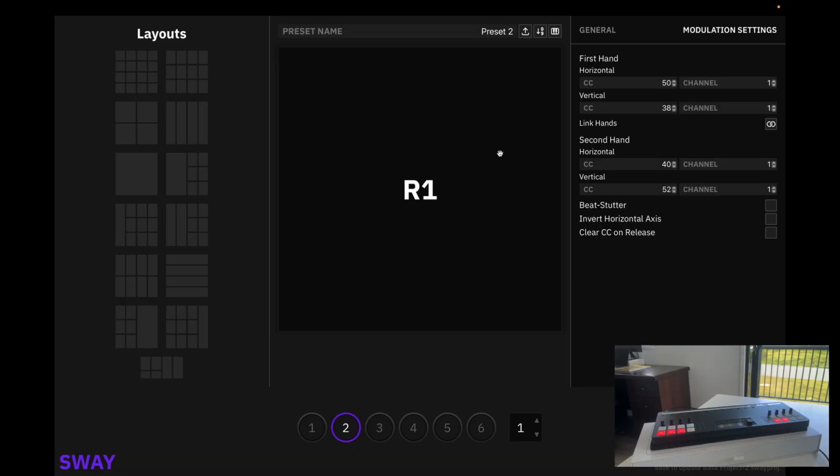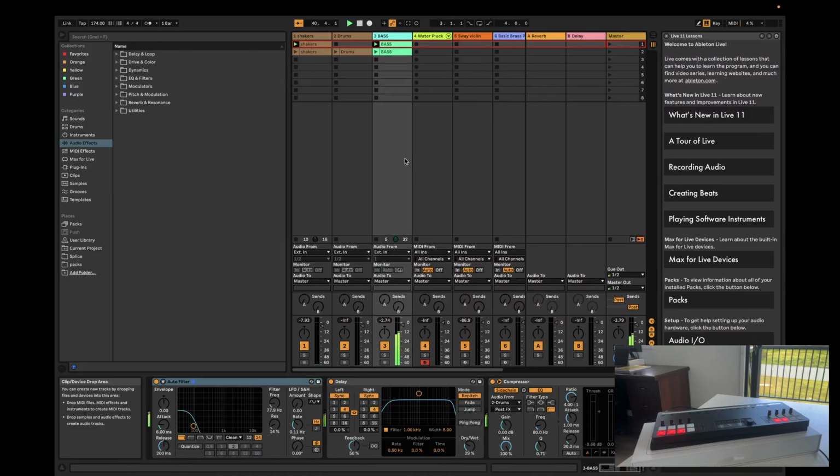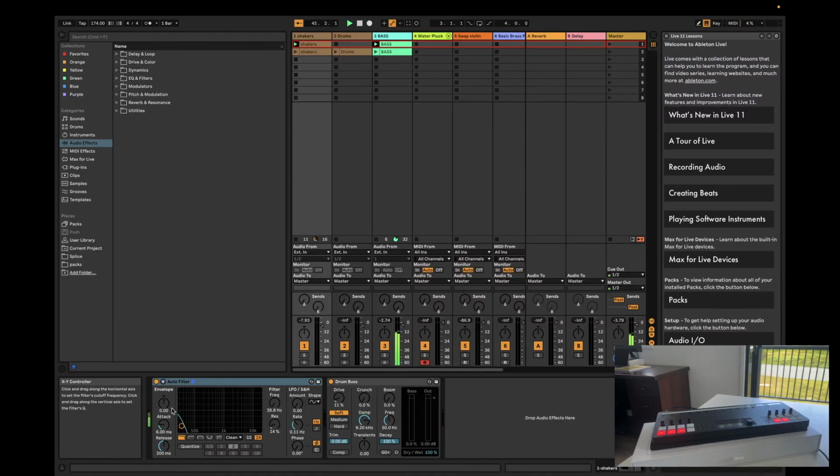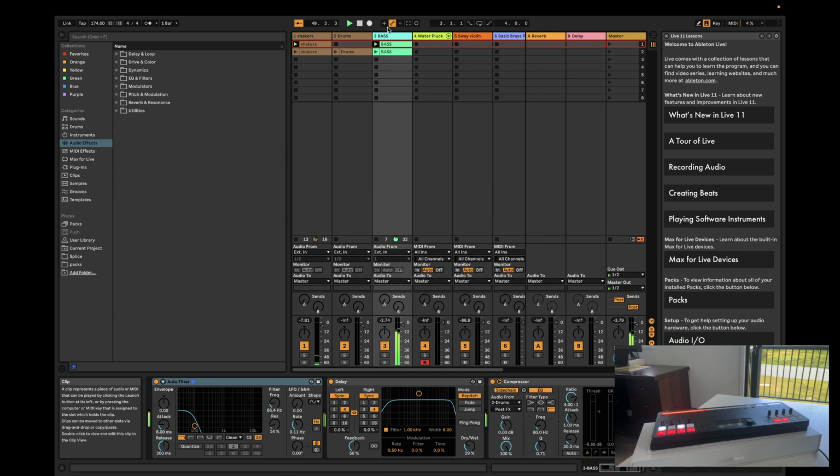Awesome. Now moving back to our project, let's have a look at what we have mapped here. On the X, we have this filter on a percussion loop, and on the Y, in track 3, we have a filter on a bass. Cool, a lot of fun, that one is.